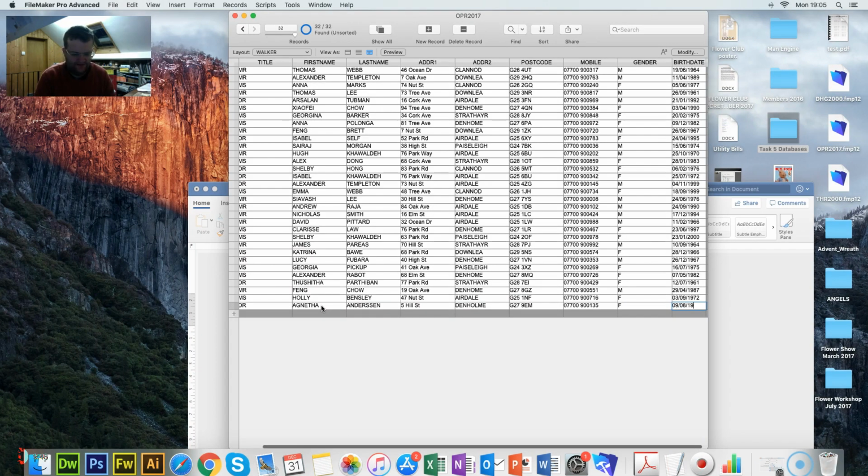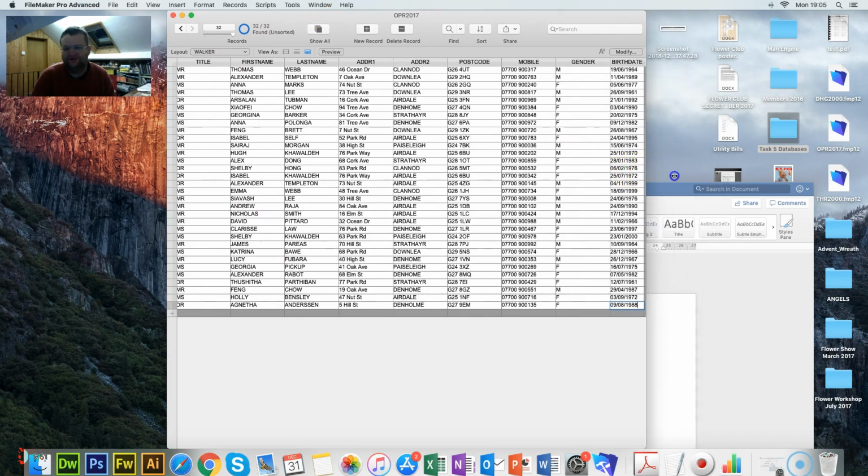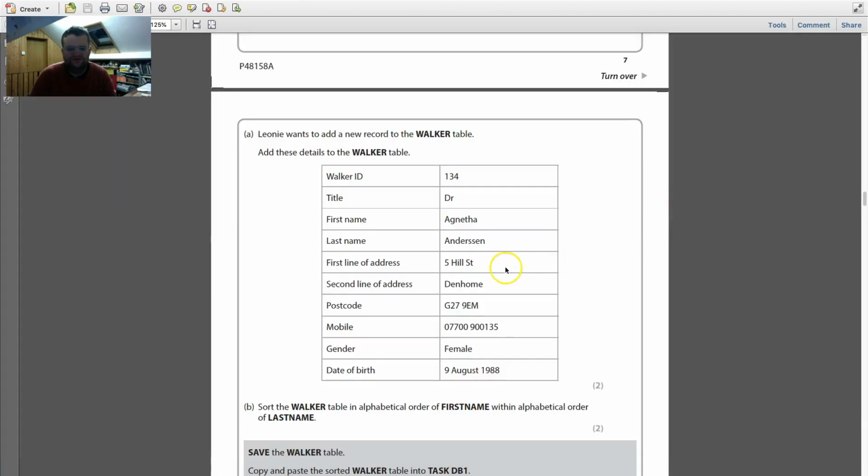8 1988. Make this bigger so I can see all the data. It says sort the Walker in alphabetical first name within the alphabetical order of last name.